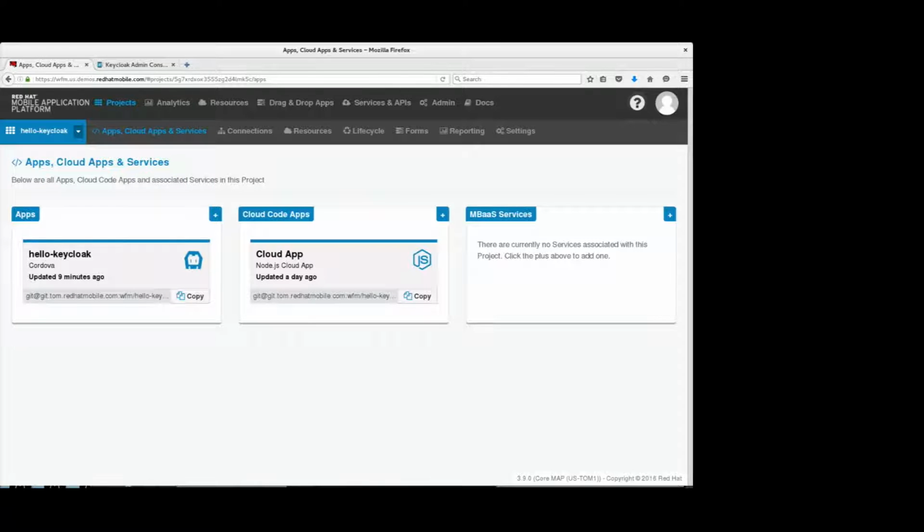Hi, in this screencast I would like to show you how easy it is to integrate Keycloak with a Red Hat mobile application platform project. So what I did here, I just created a simple Hello World Cordova project and then I added some integration with Keycloak. So let's start by taking a look at the cloud app here.